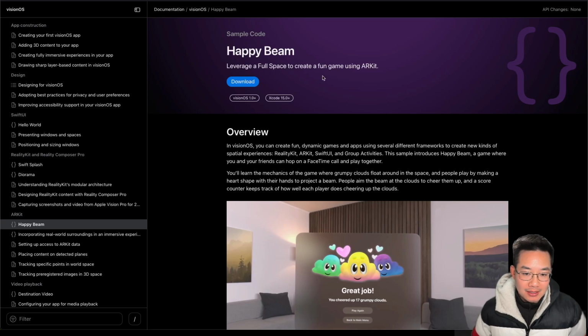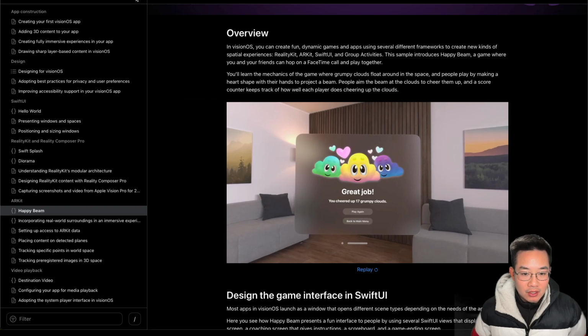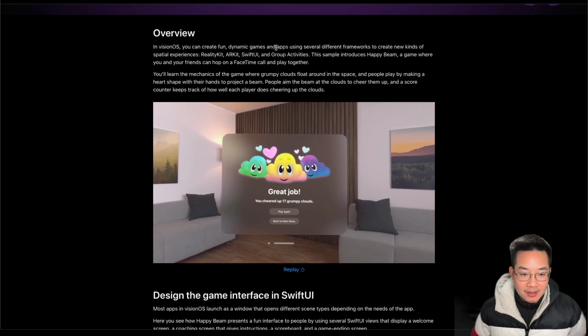Leverage a full space to create a fun game using ARKit. In VisionOS, you can create fun, dynamic games and apps using several different frameworks to create new kinds of spatial experiences: RealityKit, ARKit, SwiftUI, and group activities.